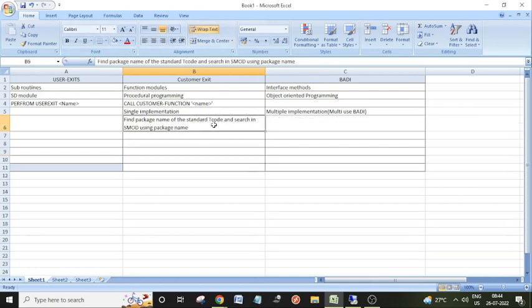How to find a customer exit? Find the package name of the standard transaction code and use that package name in SMOD to search all available customer exits. It will show all available customer exits for that package. And there we can also find the documentation about each customer exit. By going through the documentation we can understand the purpose of that particular customer exit. There will be multiple customer exits for each package, but how can you choose a suitable customer exit?